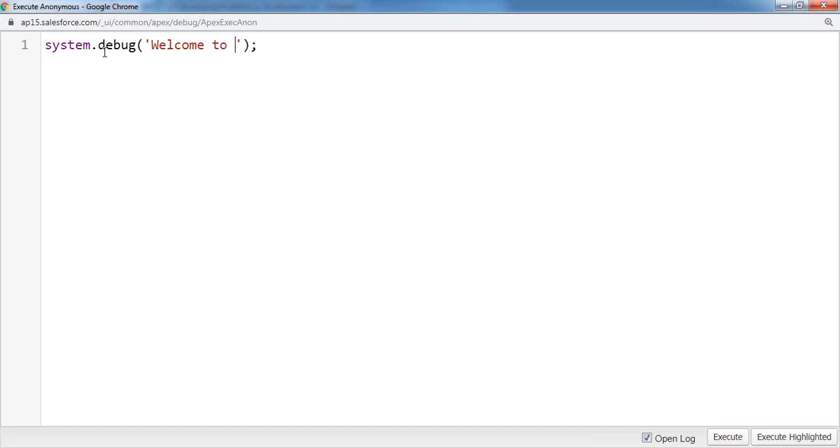System.debug. Welcome to Apex Programming. I am writing some piece of code over here. Now, whatever code you want, we need to write inside this editor. Depending upon your requirement, whatever piece of code you want, we can write that code inside this particular editor.